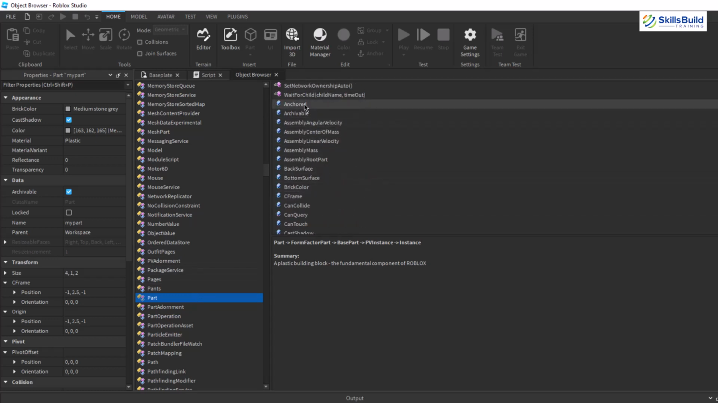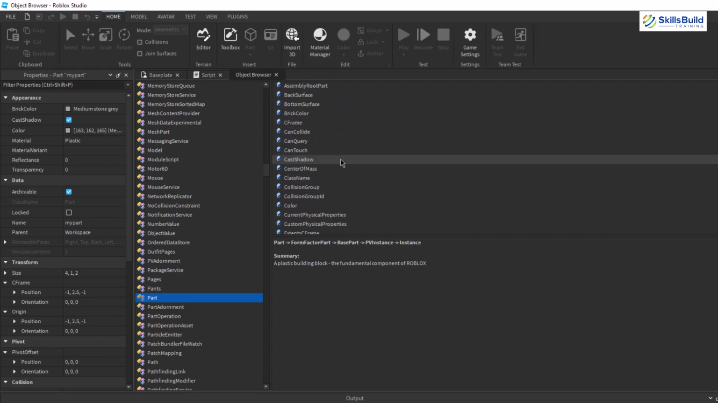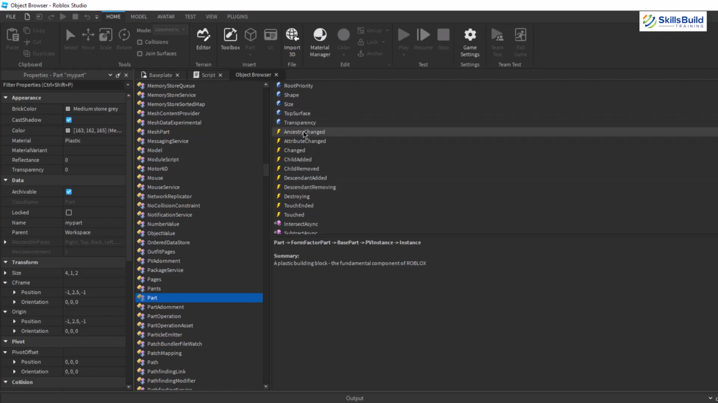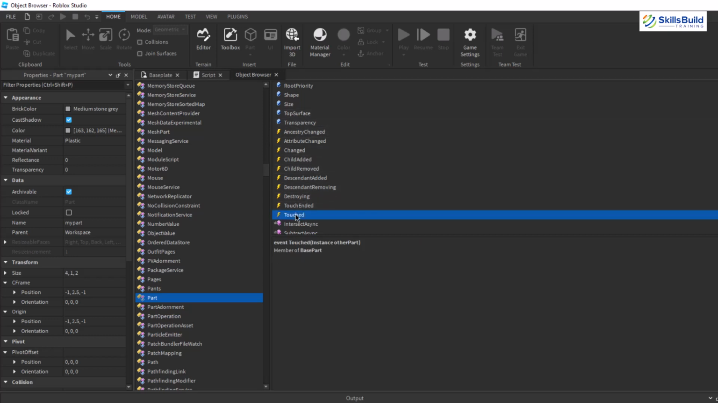Here we have Anchored that we have just used. Down here we'll also have Touched. If you keep scrolling down, you will have information about each and every one. And here you have Touched that we have used previously. So this was all about events, how we can use them, and what the different things associated with them are. Now let's move ahead and see what we have next.